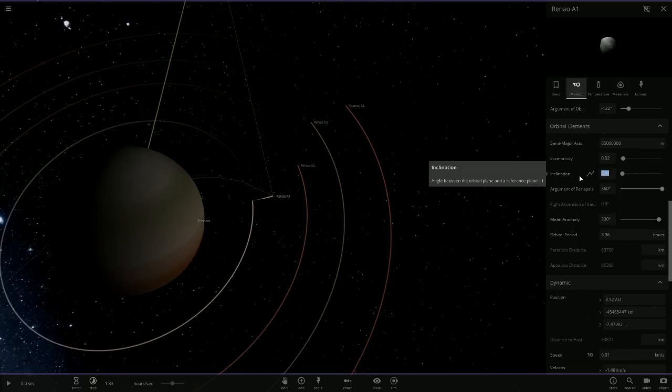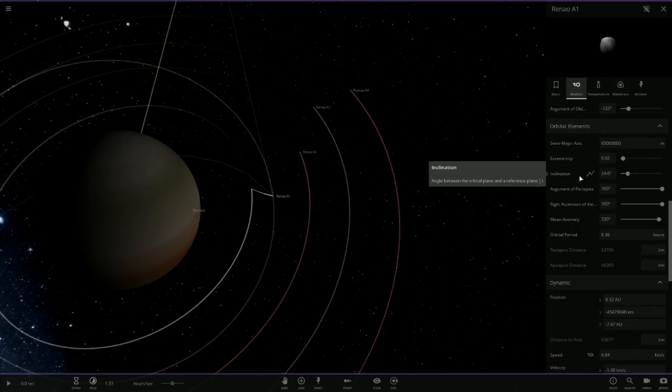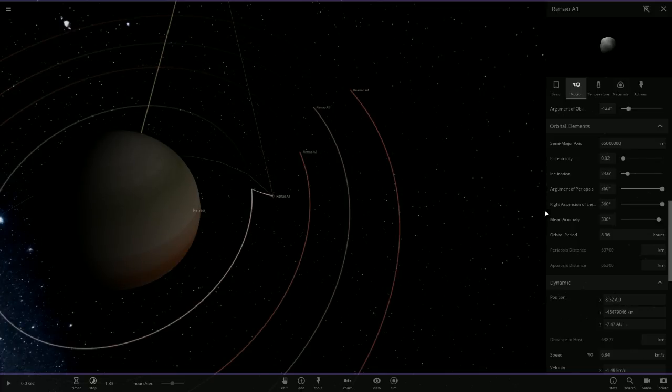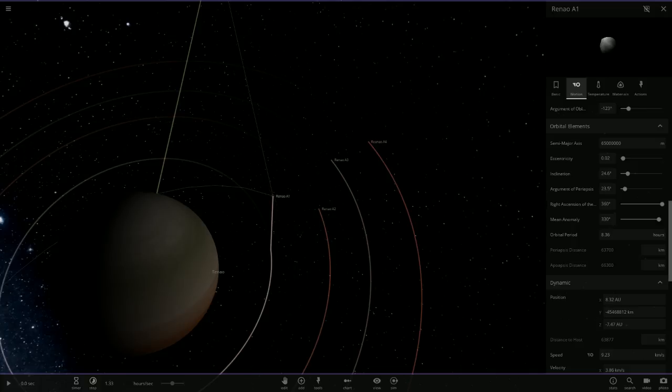So our argument of periapsis, inclination is the next one. 24.56, let's see, yeah, that rounds to 1 digit, and that opens up the right ascension of the ascending node, which I also need to edit. So note to self, 24.6 is the number that we'll have to use for all of these values. So the argument of periapsis is next. 23.53, probably rounded to 1 digit. Okay.